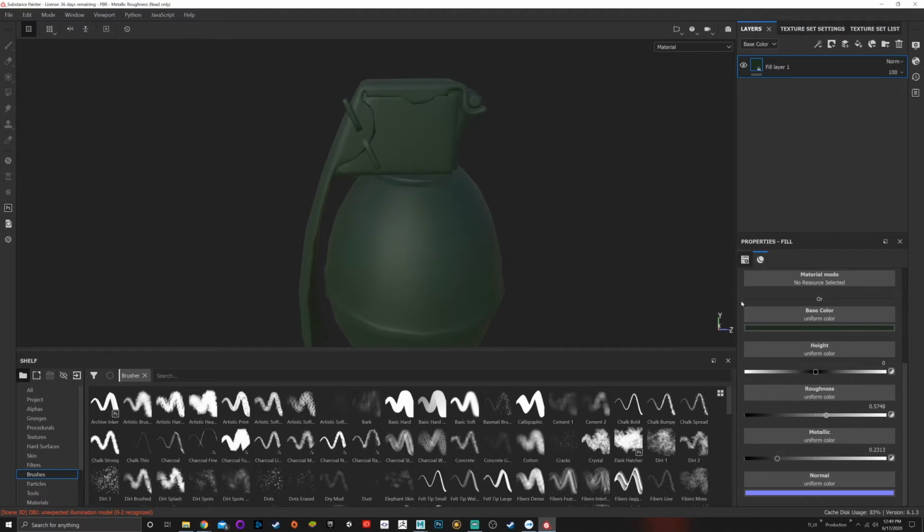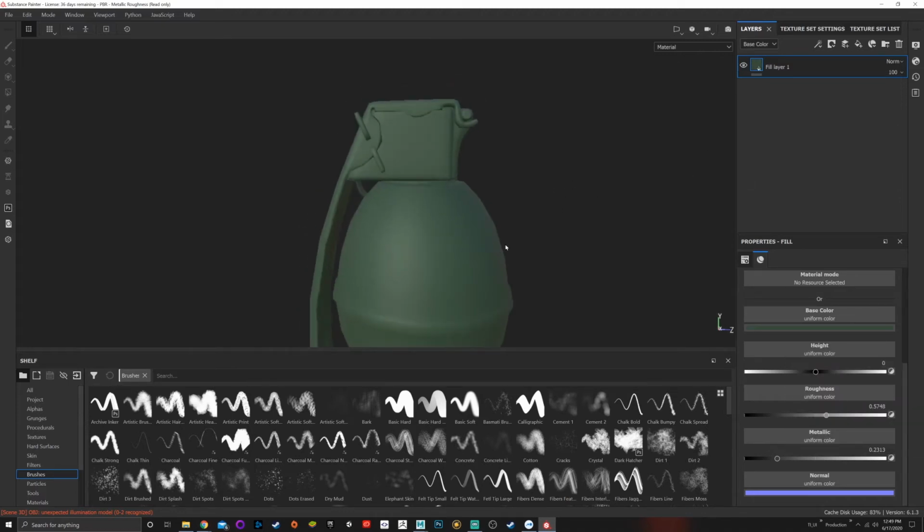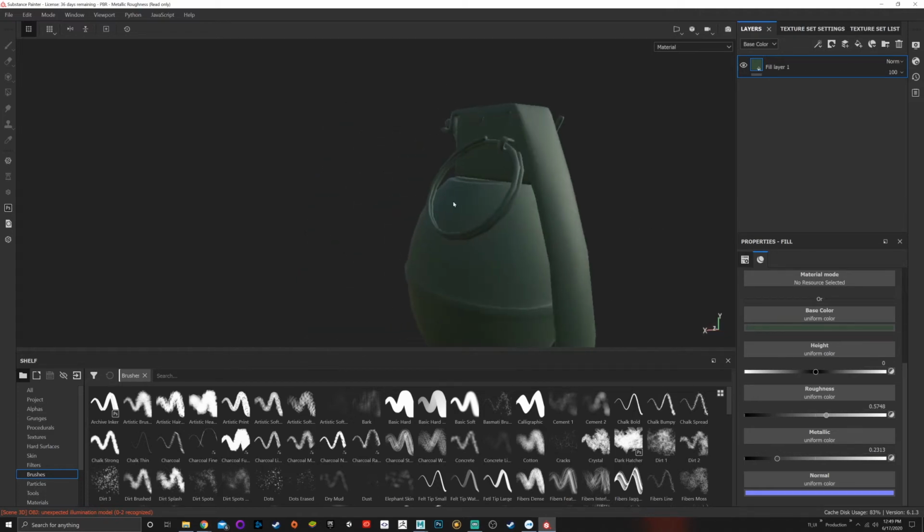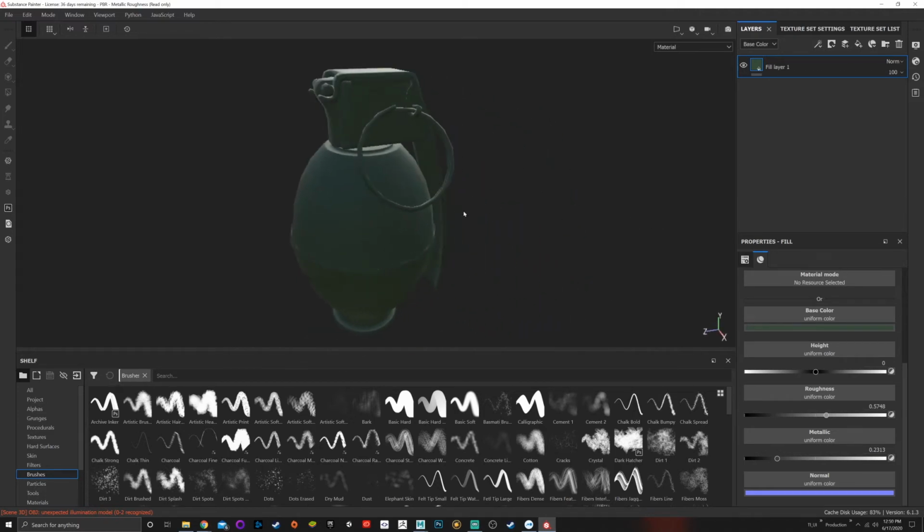Now that we have this, we can combine the two. So a fill layer is a blanket statement, a blanket color, a blanket height, a blanket roughness across the entire mesh.